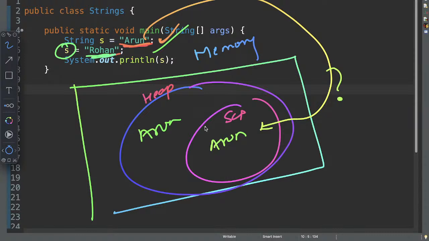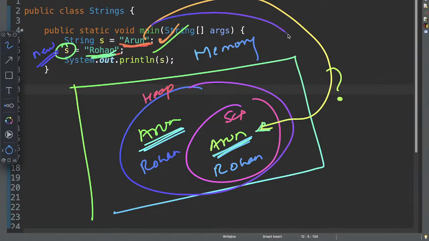So S is pointing to Arun now. Correct. Now you have to reinitialize it with Rohan. Correct. So now what happens? It won't override this. Instead, it will create a new object of Rohan. So whenever you try to reinitialize, it will internally create a new object. Am I right? So now S is pointing toward this Rohan.